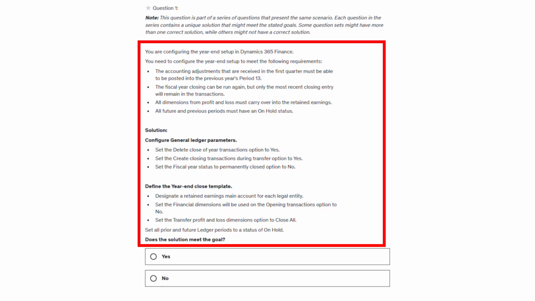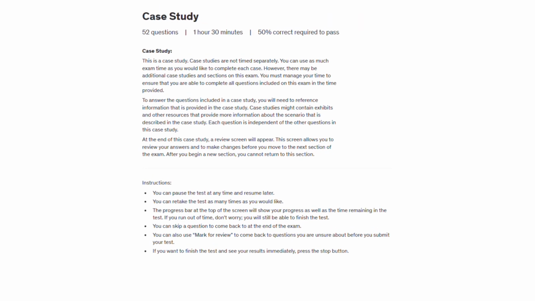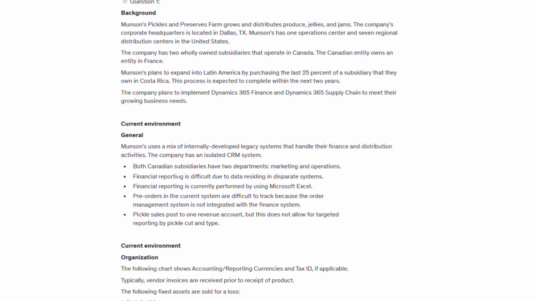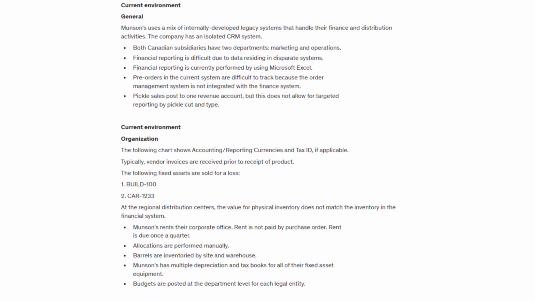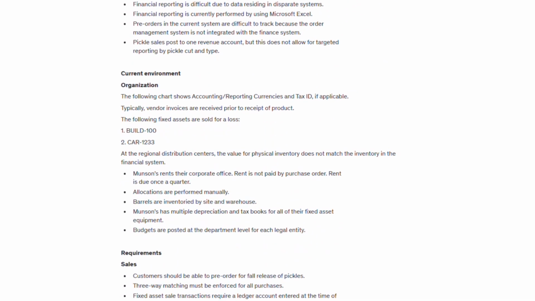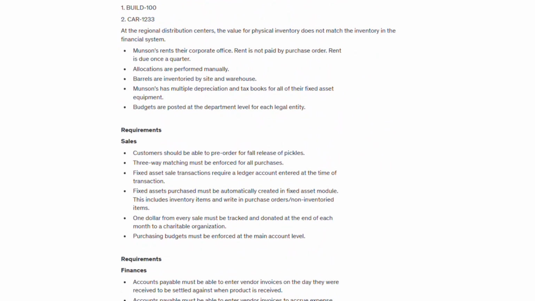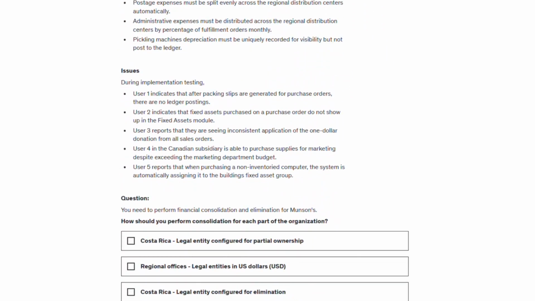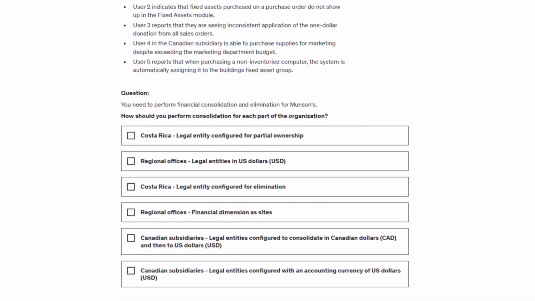solve complex business challenges. Case study based questions. These in-depth questions will test your ability to analyze a business scenario and recommend the best financial solutions using Dynamics 365 Finance. This will help you gain a deep understanding of financial management within the platform.